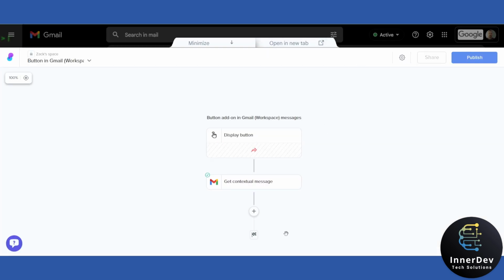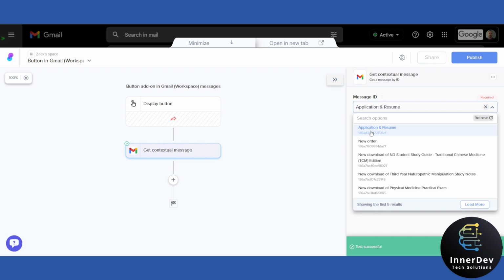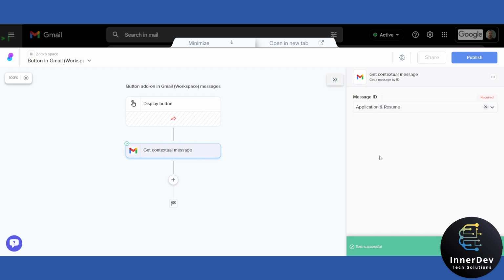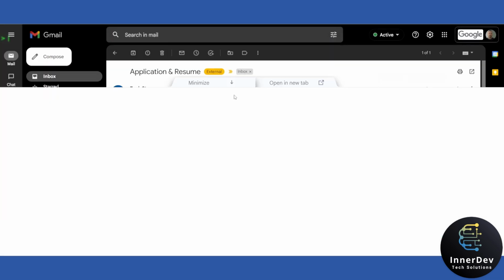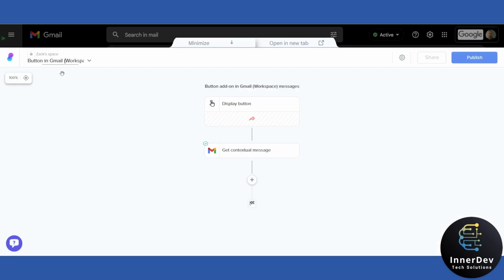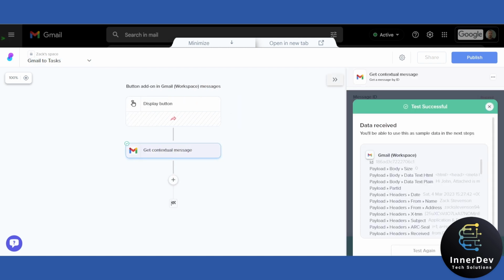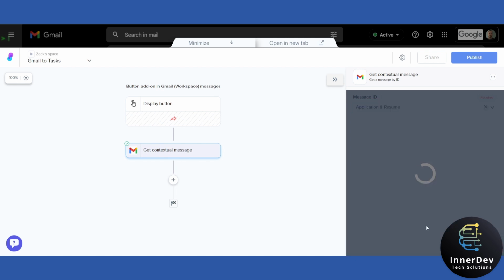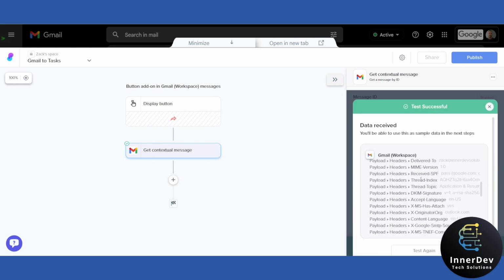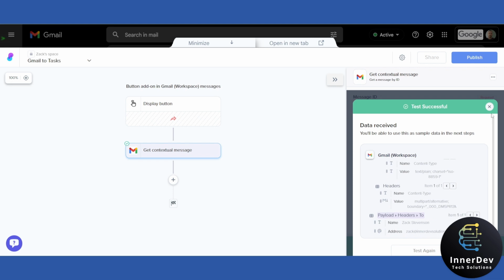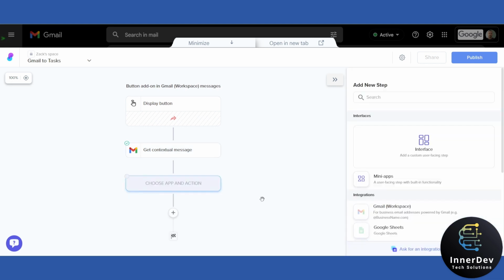From there, once this screen is open, you'll go down to Get Contextual Message. For testing purposes, we will select the one that I have open, which is called Application and Resume. So it will bring in that email that you see right here. Up in the top corner, you can name it whatever you want. Once we click See Sample Data, Test Again, you'll see it brought in all of the information related to that email, and we can use it in the next steps.